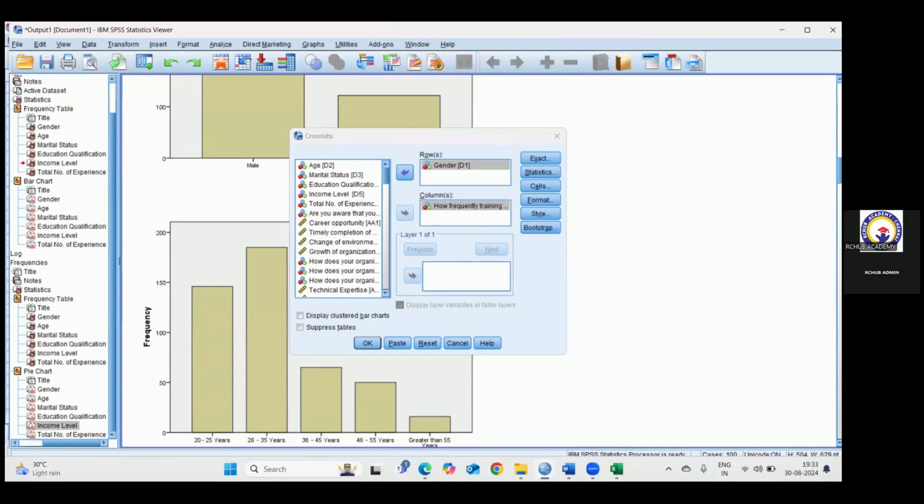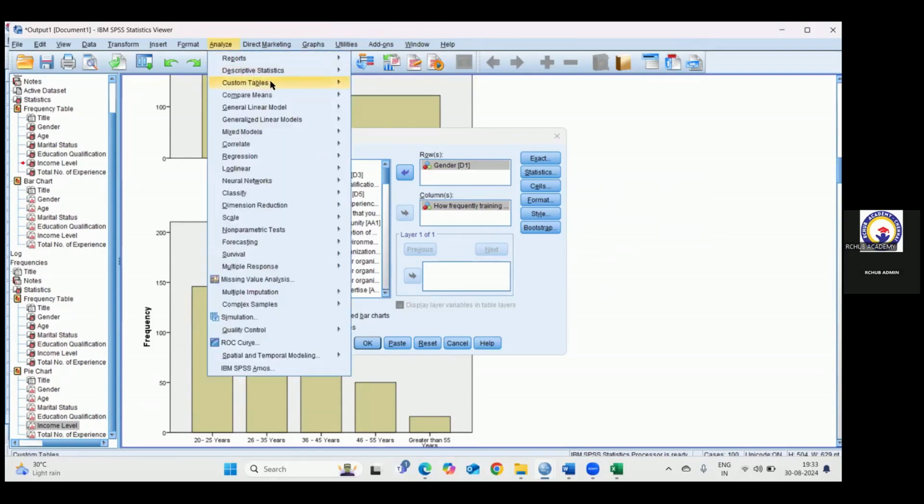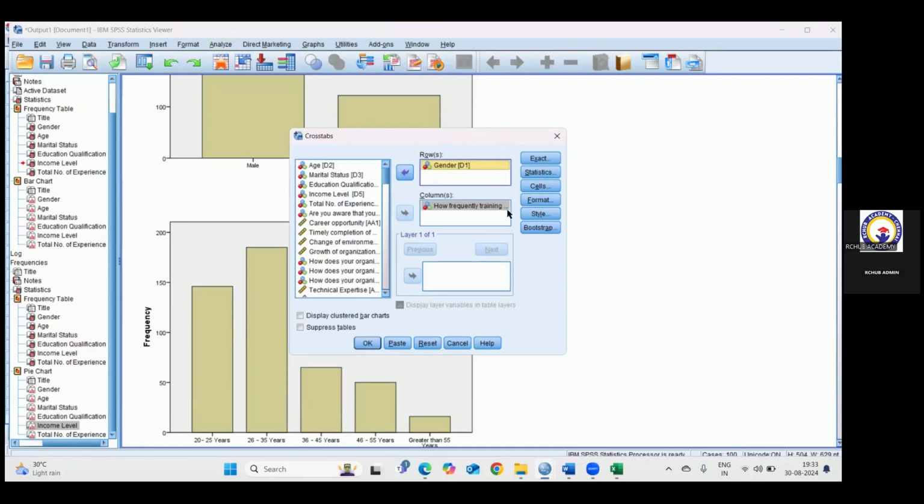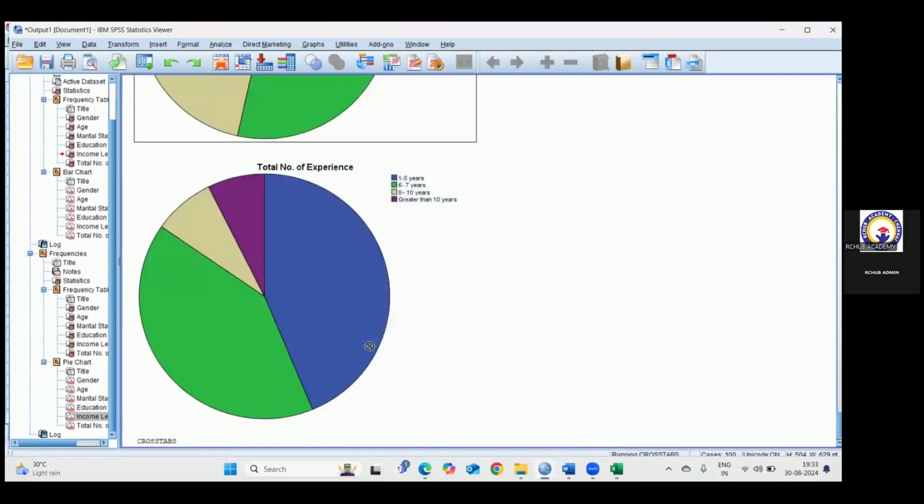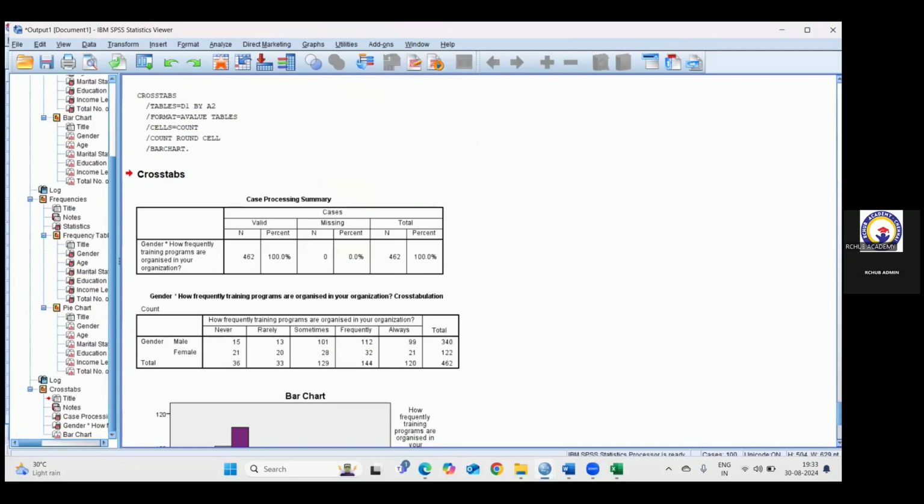If you want to compare two variables and generate a chart, you need to click on Analyze and go to Crosstabs. You will get this dialog. Select the two variables you are going to compare, and they should have options, not numbers. Select row and column, click on Display Clustered Bar Charts, and if you click OK, you will get the chart.